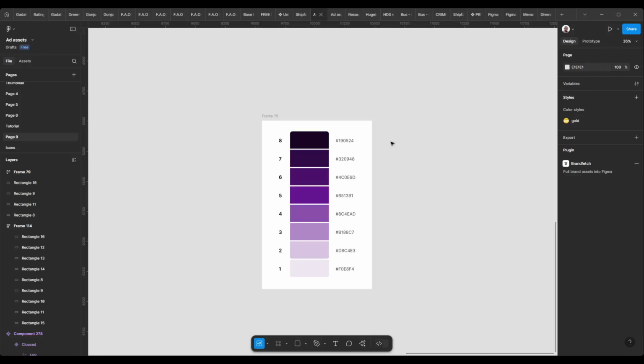Hello guys, today we're going to look at how you can generate color palettes for your design project. So I'm going to show you three major ways that you can easily get this kind of color palettes, and it doesn't matter the number of scales that you want to get, this method works for almost all of them. So let's get into the video.